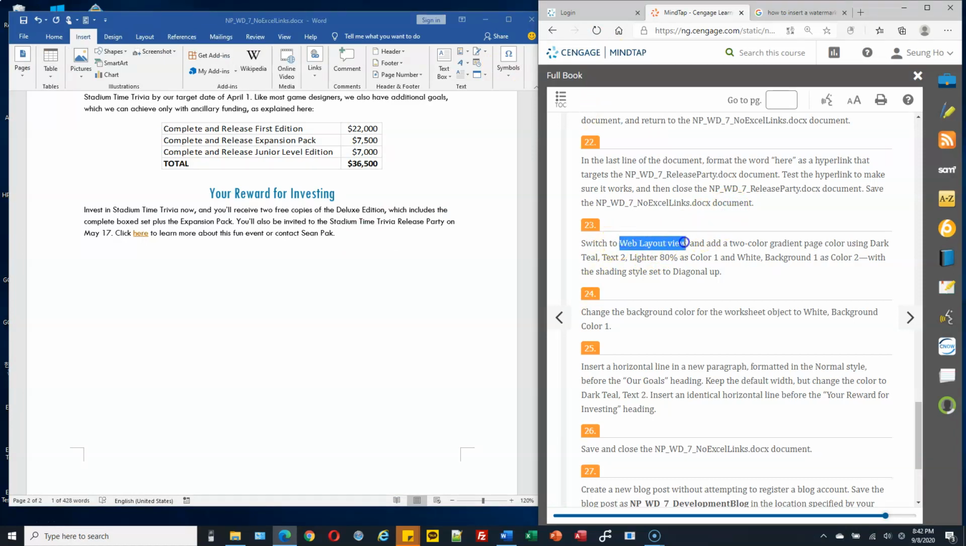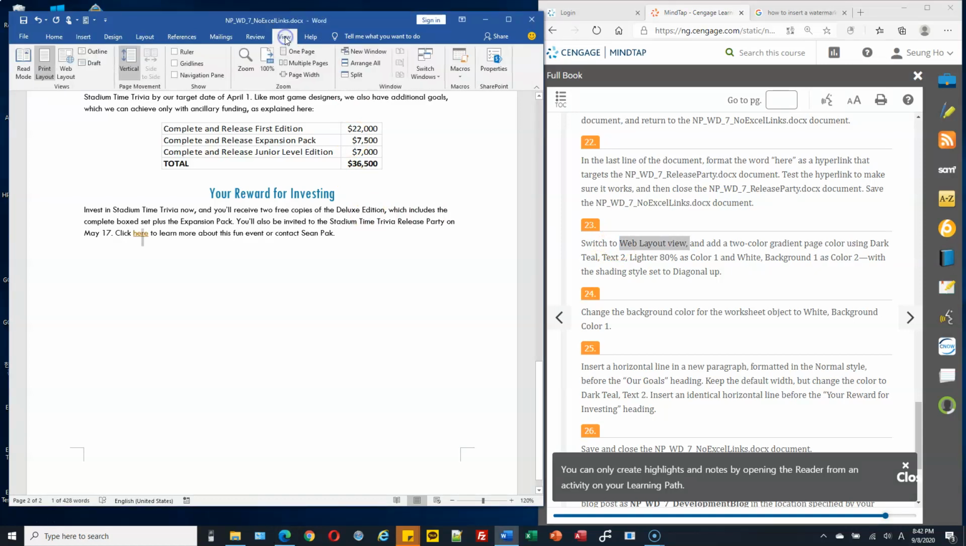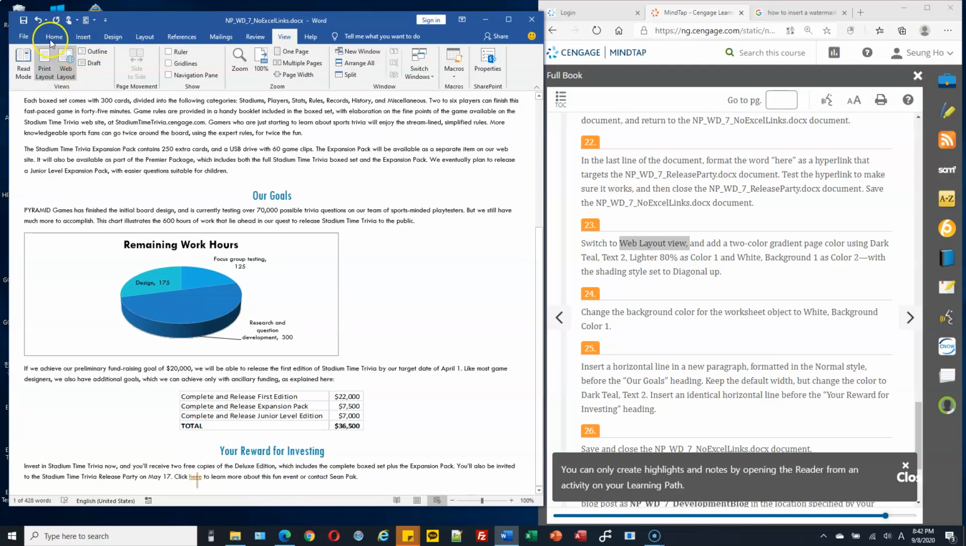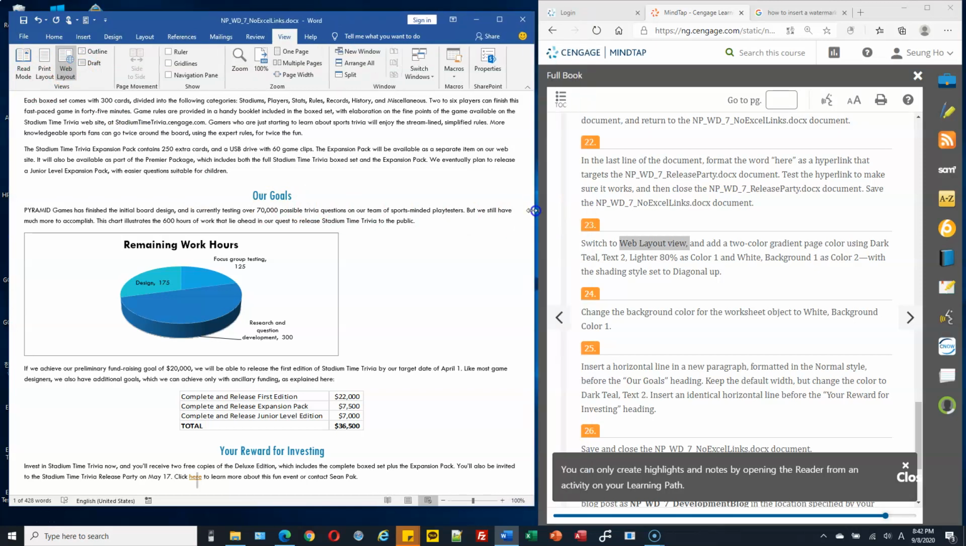Okay, switch to web layout view. So go to the View tab and then change to web layout in the Views group, web layout. So this will look like a web page.